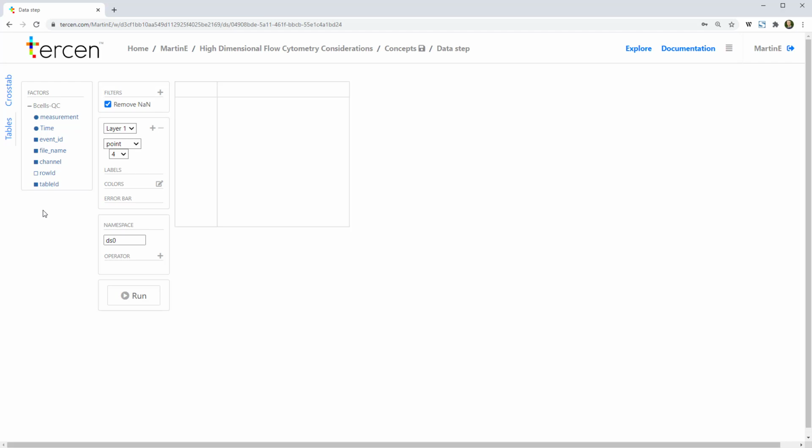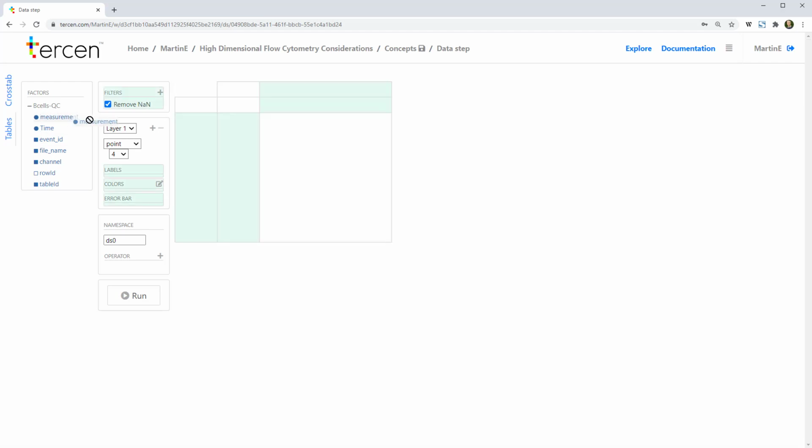If I pick up a factor, elements of the screen go green to indicate where it can be dropped. This section is a control panel for how your data is filtered and displayed. This section is the crosstab grid, where your data is laid out. The inside boxes are the X and Y axes of a biaxial plot, and the outside boxes are row and column concepts for sorting and parsing the data.